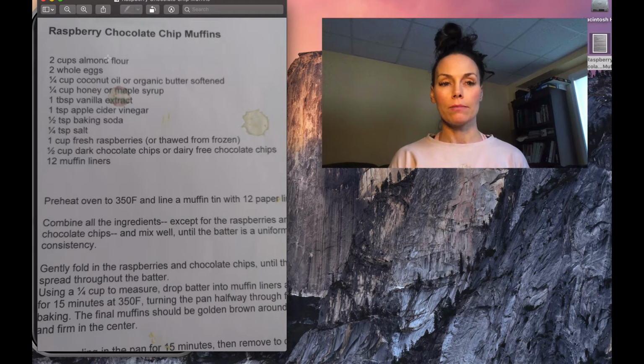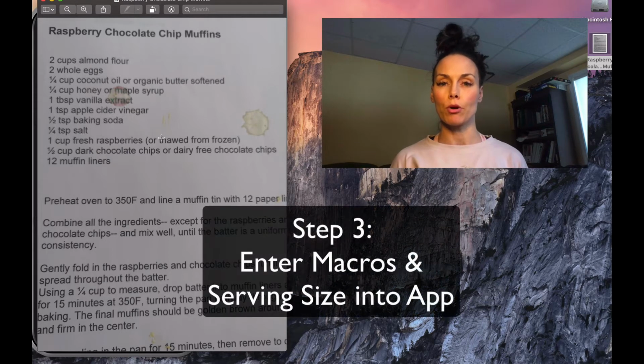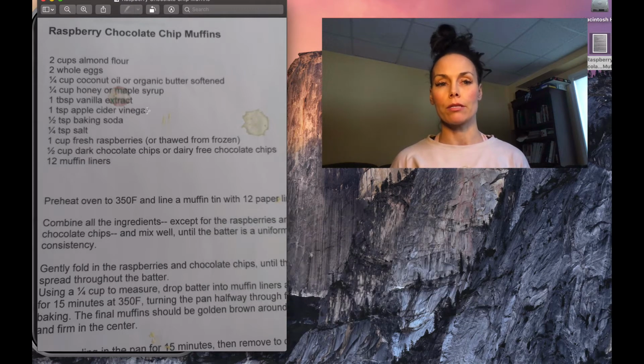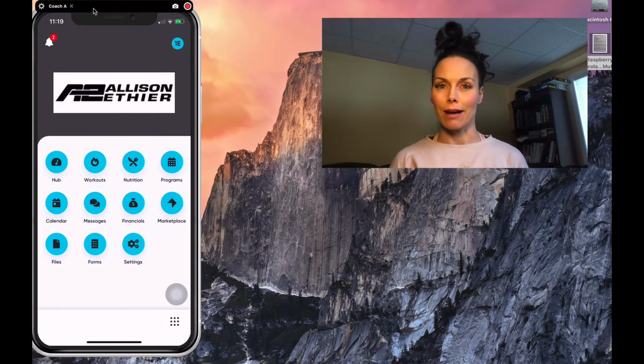This particular recipe is raspberry chocolate chip muffins, and I'm going to use all of these ingredients, enter them all into the app, and then figure out the total calories of the recipe, and then obviously divide by 12 because it makes 12 servings. And then I'm going to know the macronutrients, the proteins, the carbs, and the fat, and the fiber, as well as the calories per one muffin. So let's get at it.